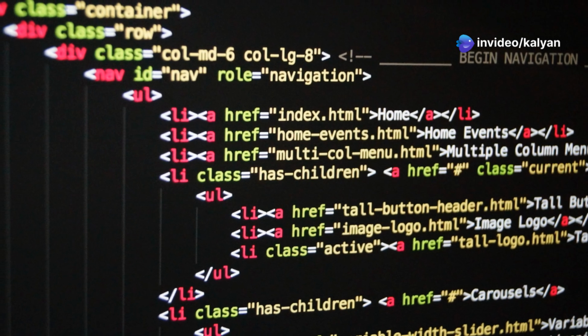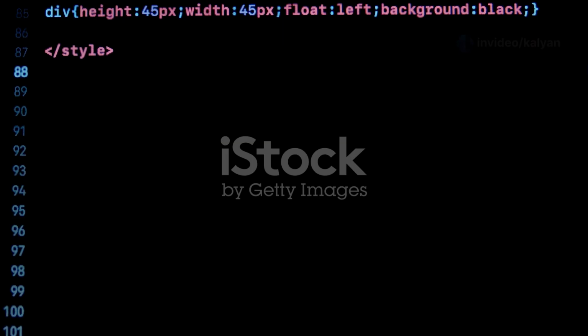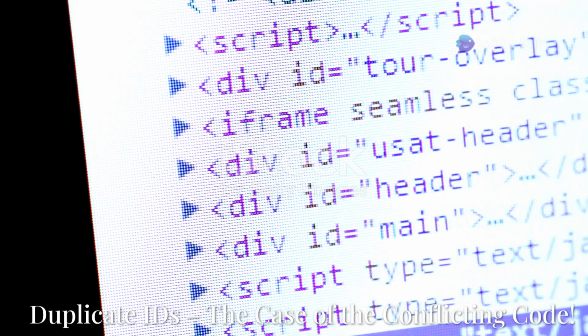Let's talk about a powerful tool in your debugging arsenal: the browser developer tools, specifically the element inspector. Use it to select any element and see its HTML structure, styles, and properties. Edit HTML and CSS in real time and see changes instantly, making it easy to experiment and troubleshoot.